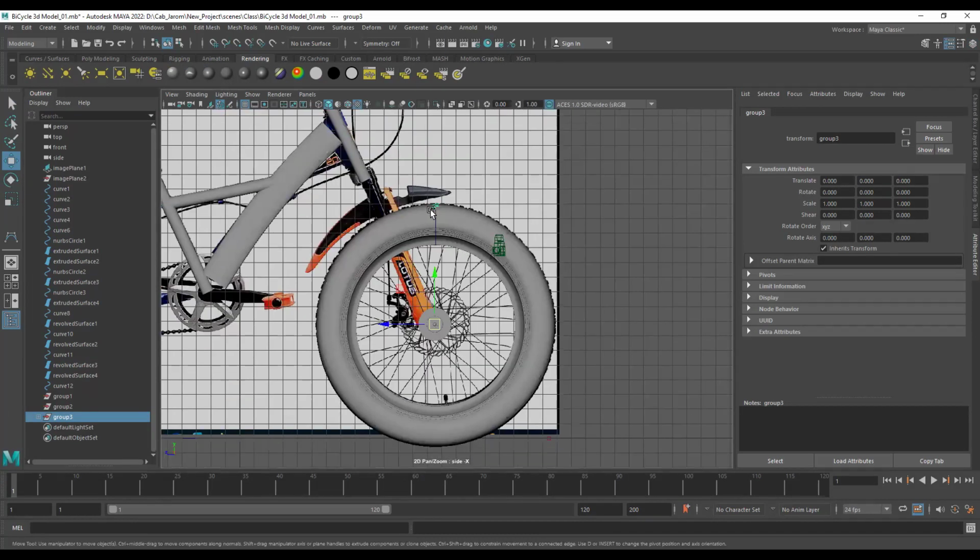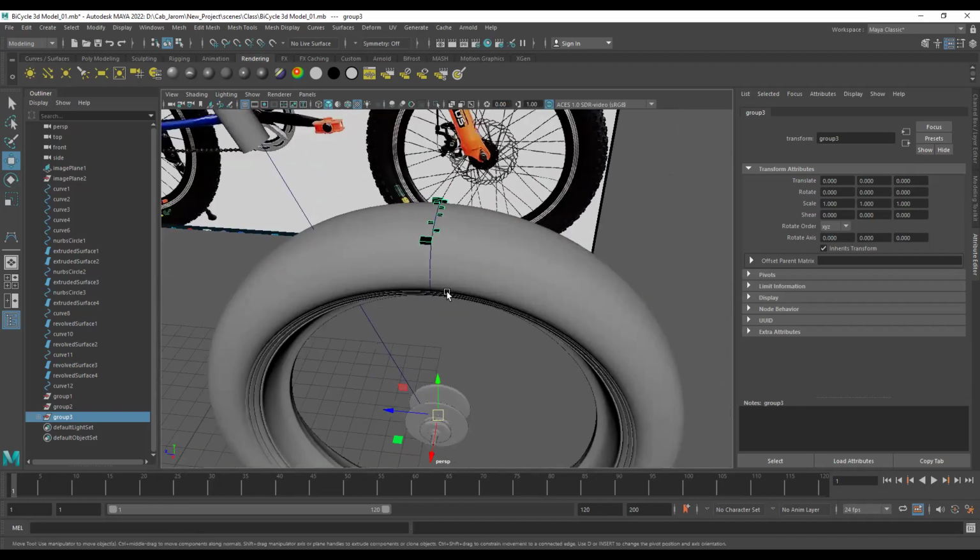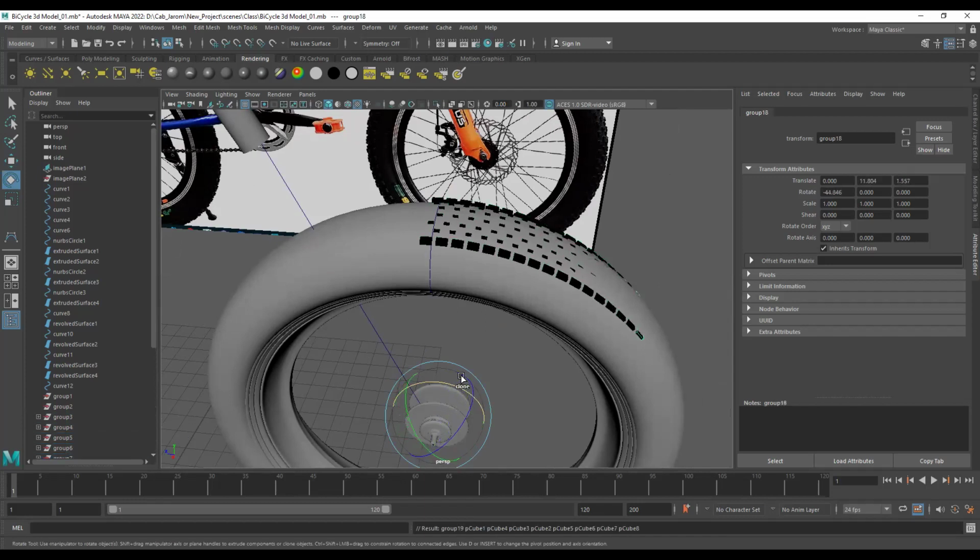Now we can duplicate around this by using the Control D option and rotate it. And then I'm going to use Shift D. First, you do the Control D, then you do the Shift D. Shift D is a multiple duplication.